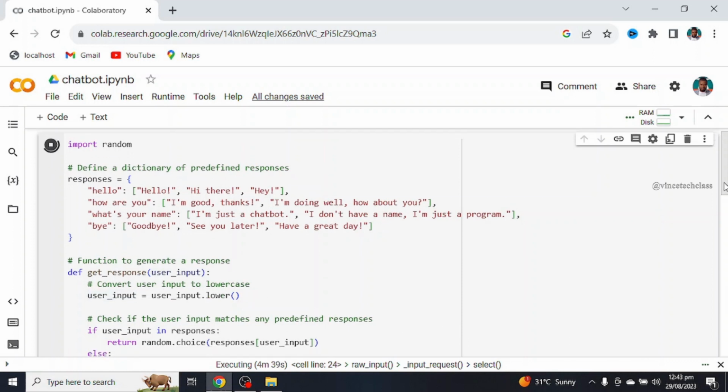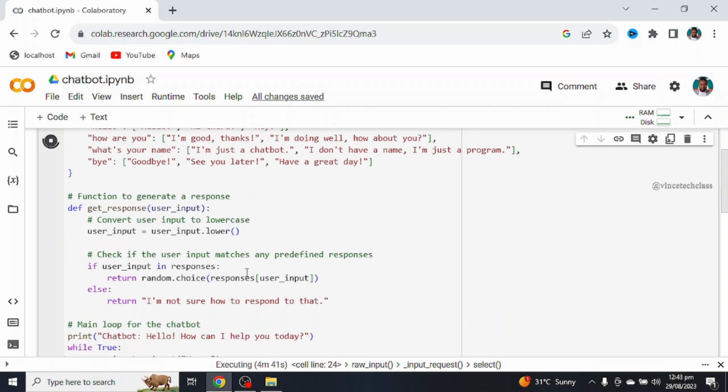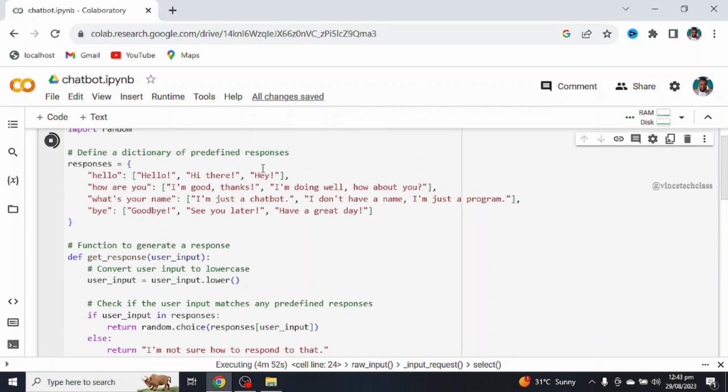And next, we check if the user input matches any of the predefined responses, that is, the responses we defined above. That's why we check if the user input matches any of the predefined responses. But if not, it will return, "I'm not sure how to respond to that."